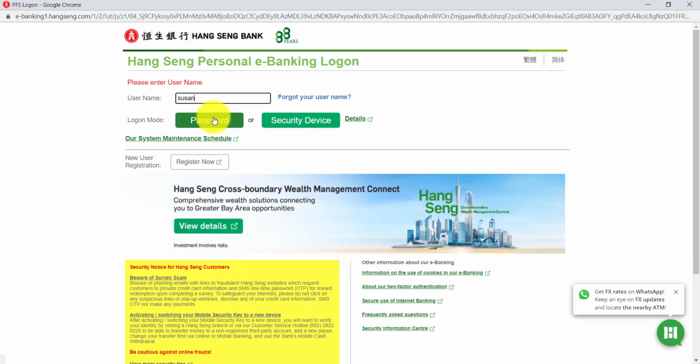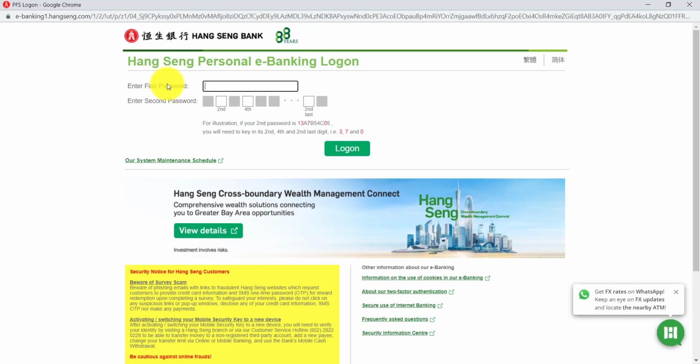But if you choose password option, then you will have to enter your first password, then enter the second, fourth, and second last digit of your second password. Once you have entered the details, click on log on, and that's it. You'll be logged into the online banking service of Hang Seng Bank.